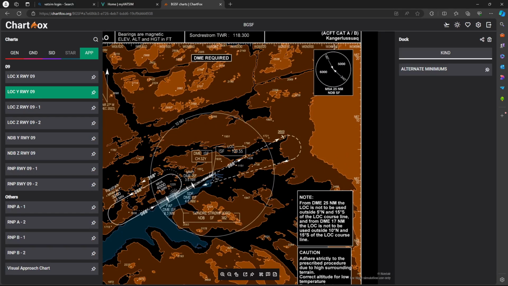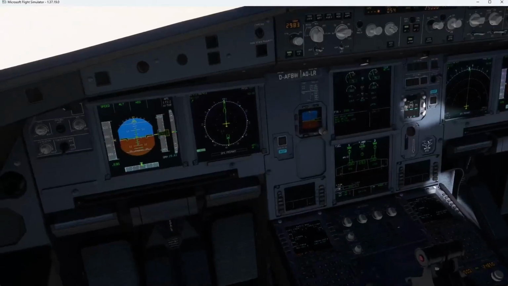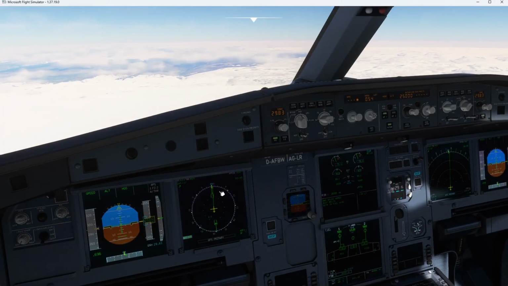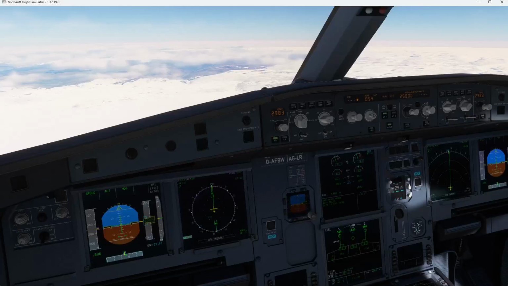Our MSA, we're coming in from almost 230 degrees. 230 degrees, that's right in this area. We can go down to 5,000 feet and be safe. So let's put that in, 5,000 feet.